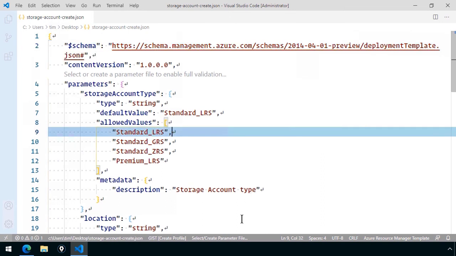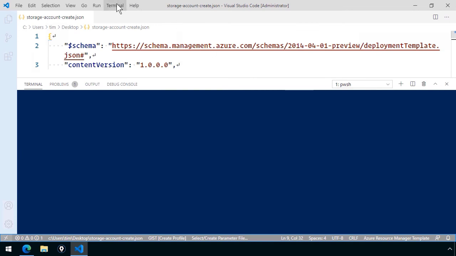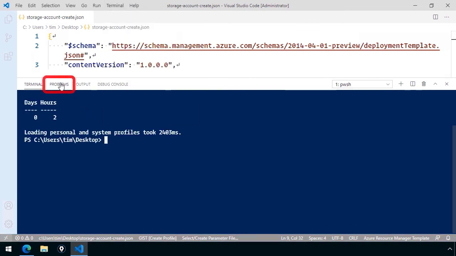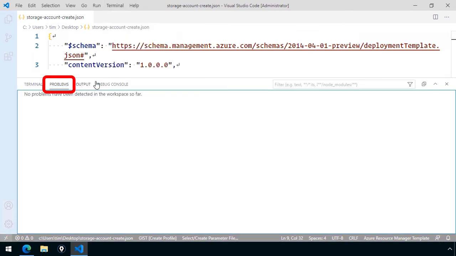Note that we can come down to the bottom of the file where your mouse turns into a double-headed arrow, and we can bring up our terminal. That's one way to do it. Another would be to open the terminal menu and select New Terminal. And we'll want to go to Problems. And actually, there's no problems yet, but I'm going to create a problem here.